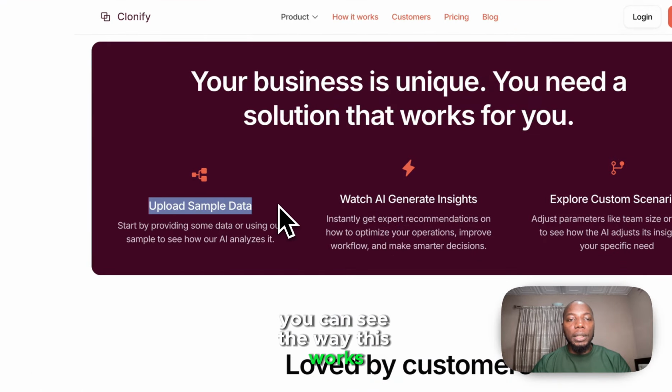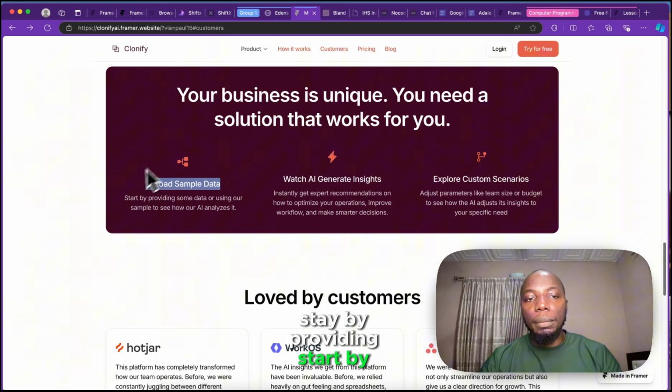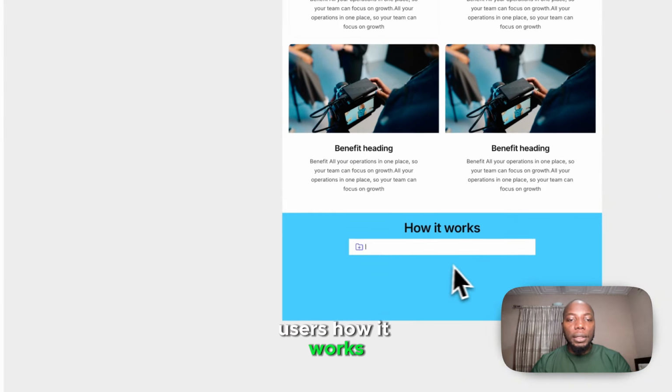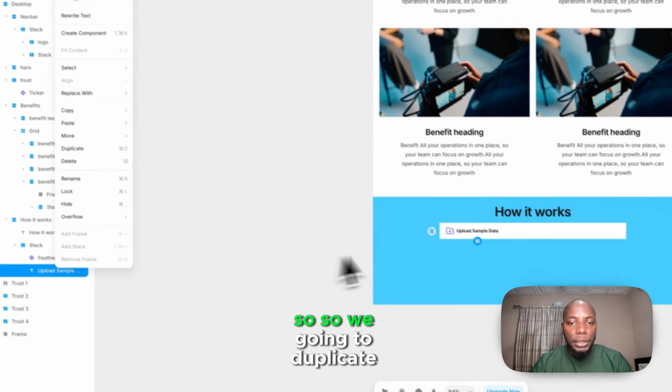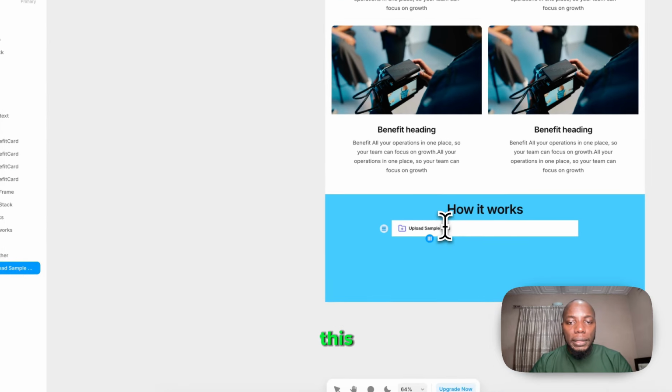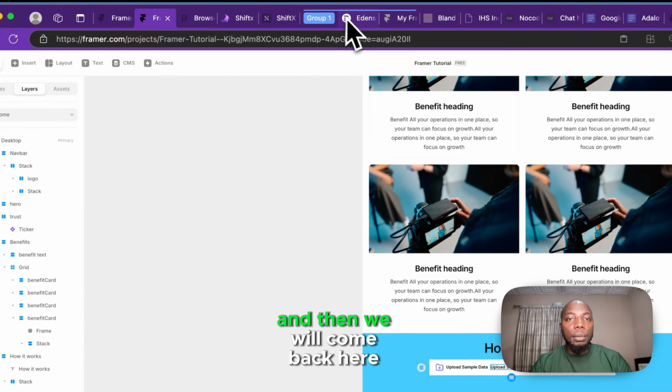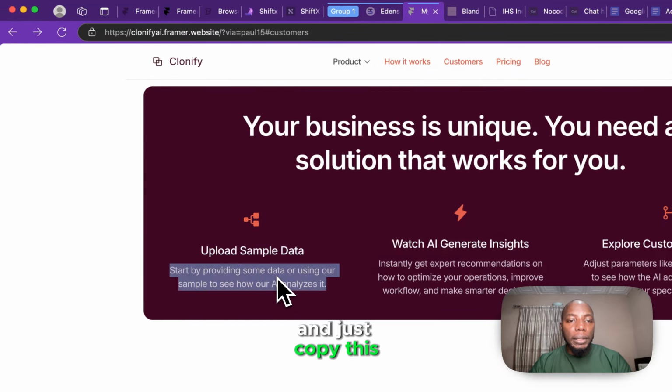You can see the way this works. Upload simple data, start by providing data, and so on. So you just want to really tell users how it works. There's no need beating around the bush. So we're going to duplicate this, and then we will come back here and just copy this.